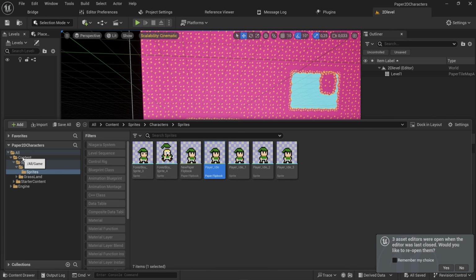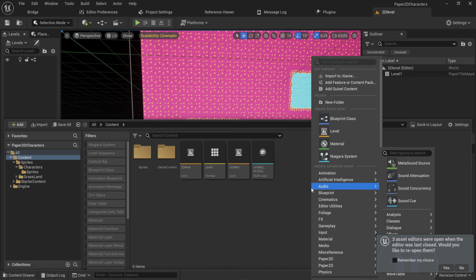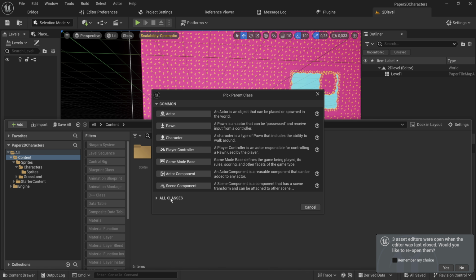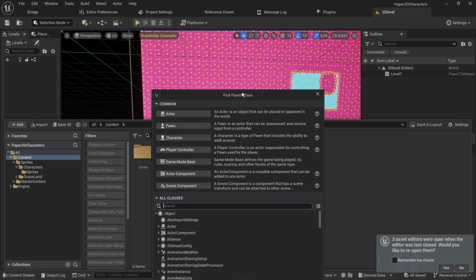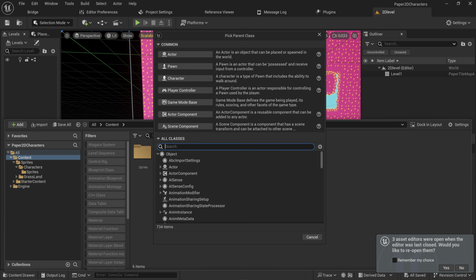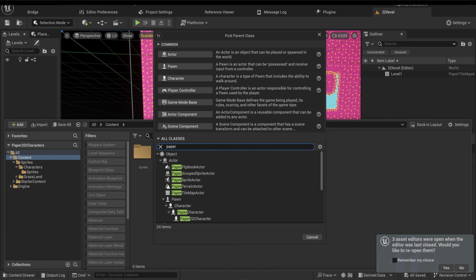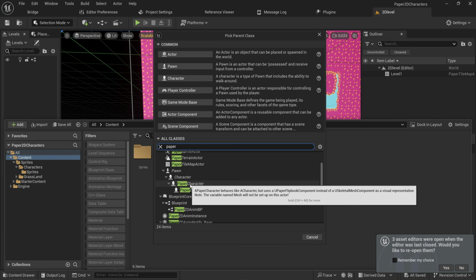And the wonderful thing is, if we just go back into content real quick and we make a blueprint, we can go into all characters, or we can search through all classes, and we can see Paper Character is a child of the Character class. This takes away the skeletal mesh and puts in a paper character that has the possibility for a flipbook to play on it instead.